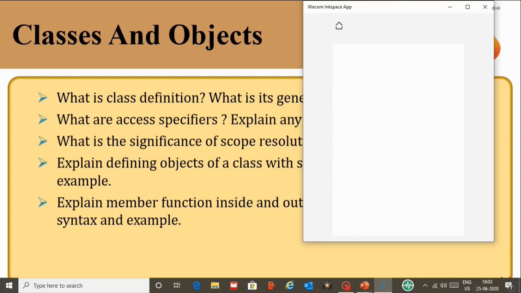Now what are access specifiers? Access specifiers are those which tell where you can access those members. There are three kinds: private, public, and protected. So how do I do that? Private, public and protected access specifier.